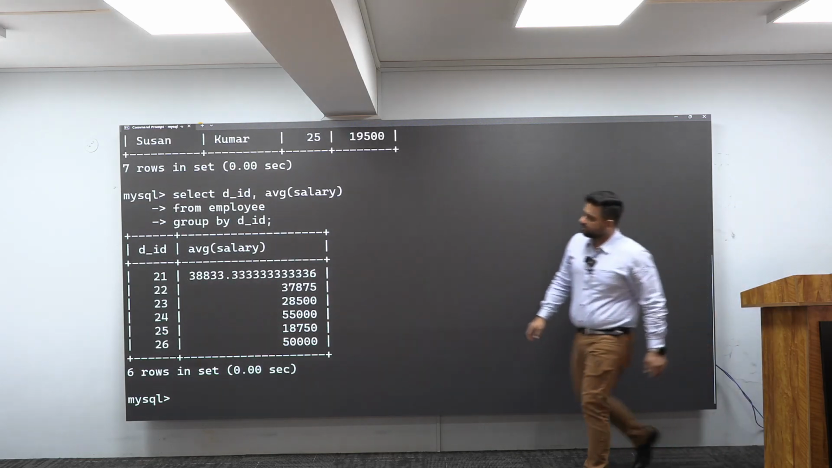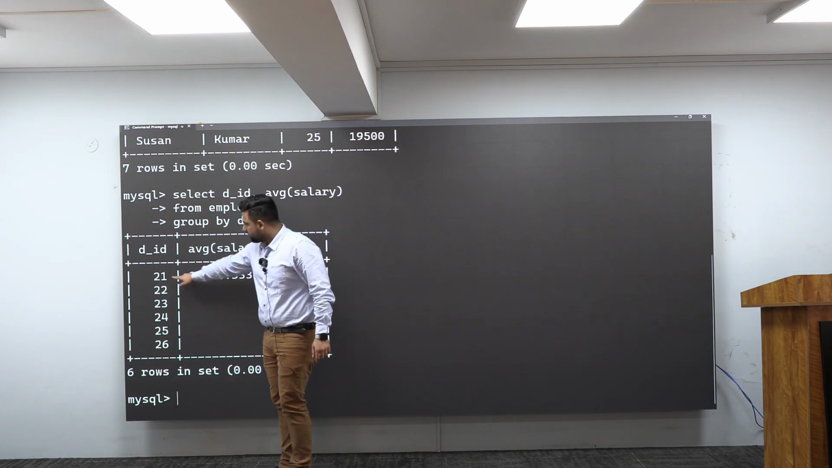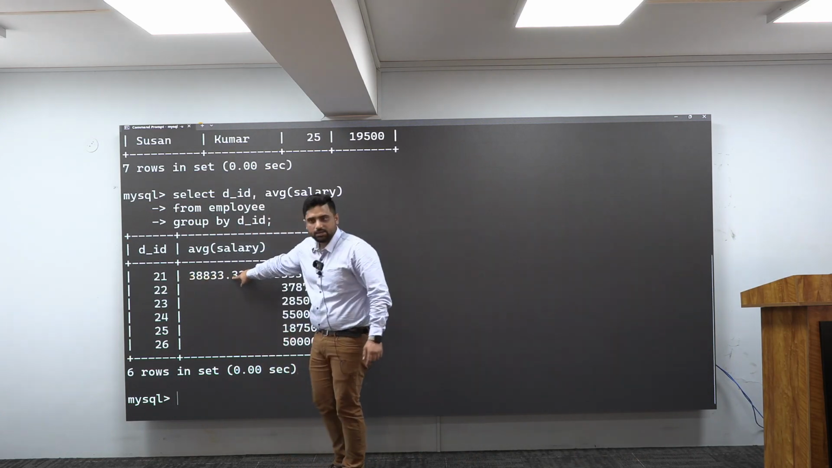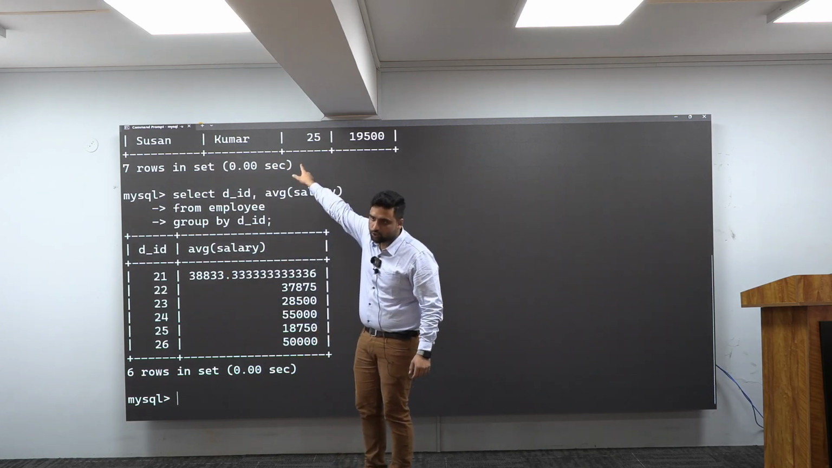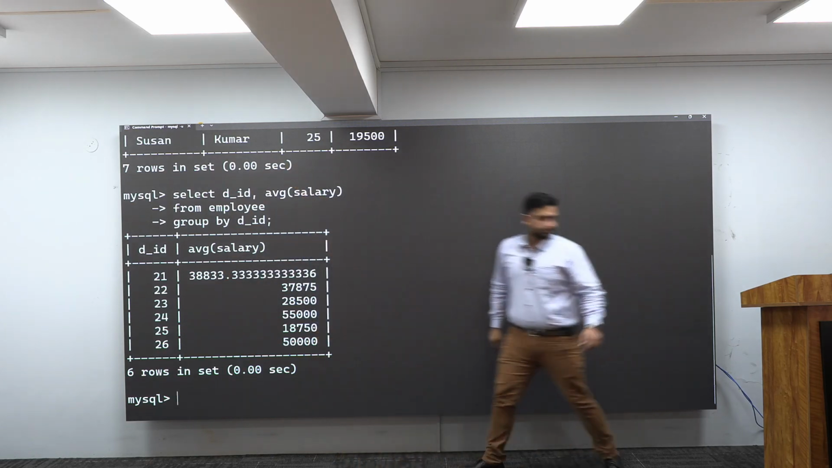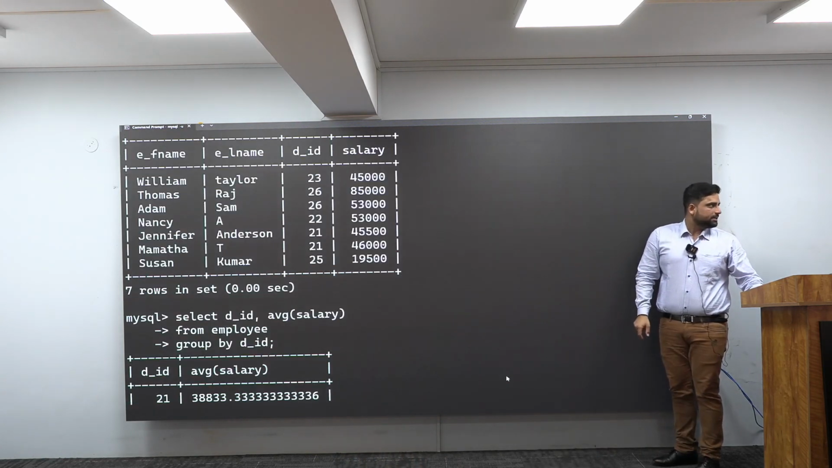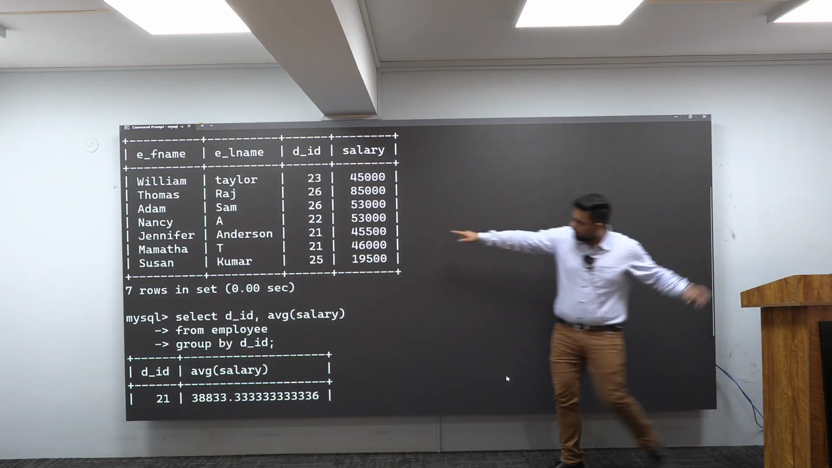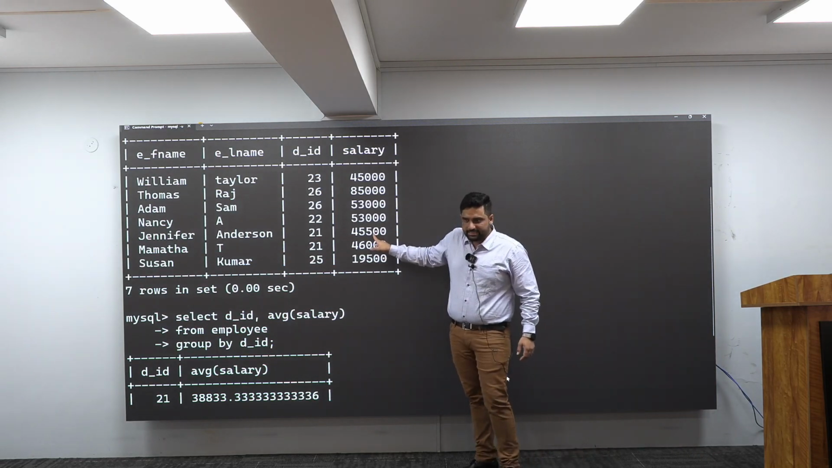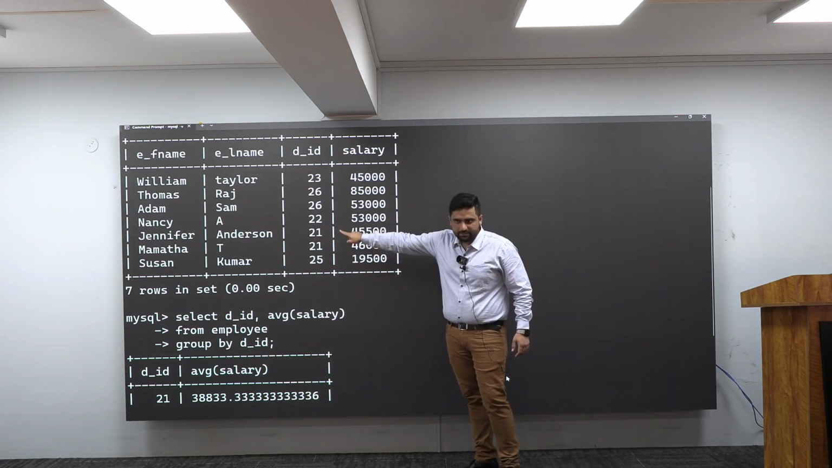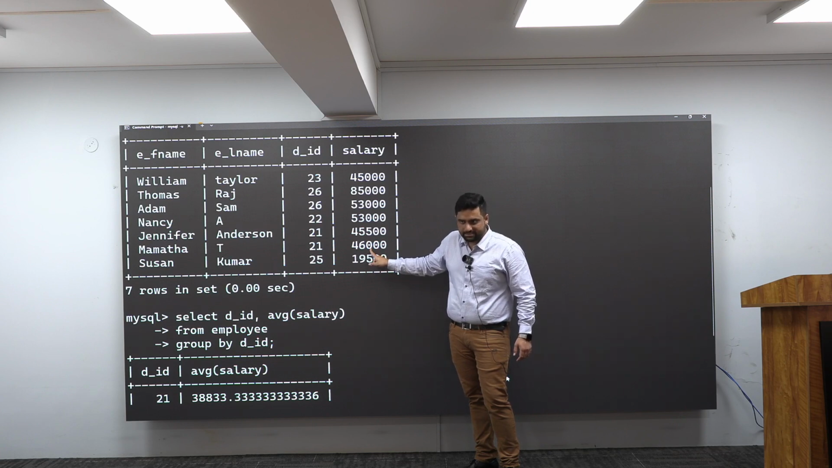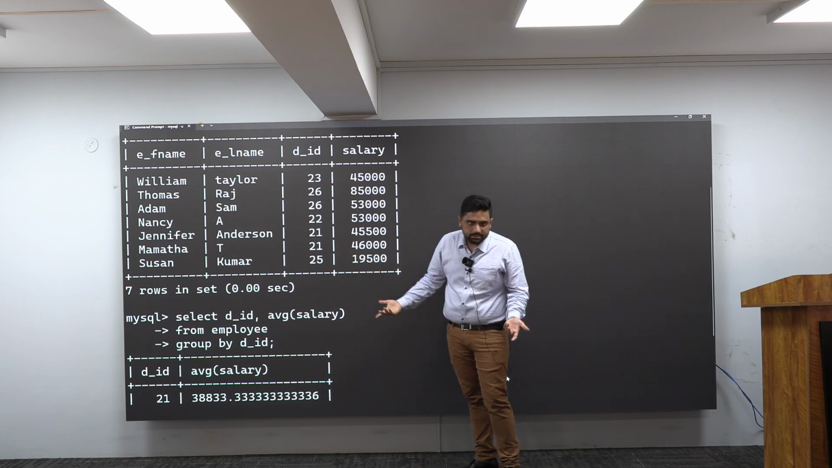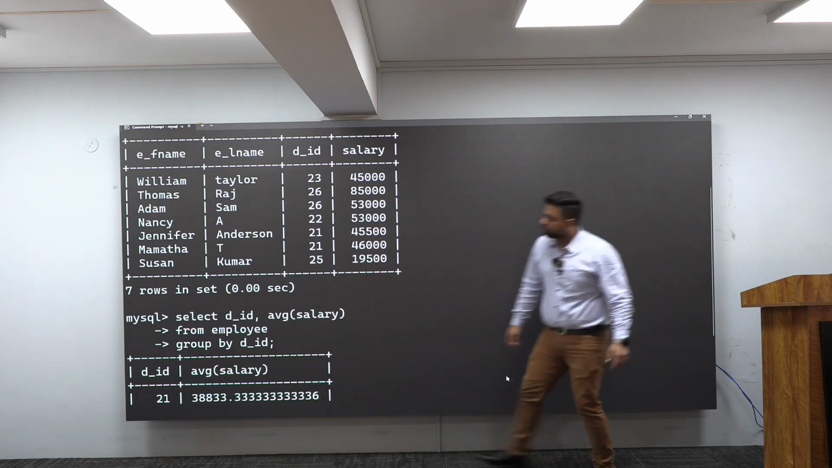Now my friend, please focus. What is the average salary of department 21? This is the average salary of department 21. Now what I will do? I will compare with the employees that we got in department 21. In department 21, what is the salary? 45,500. Now, is it greater than the average salary in department 21? Yes. One more employee we got, 46,000. 46,000 is greater than the average salary in department 21. Yes. Understood?